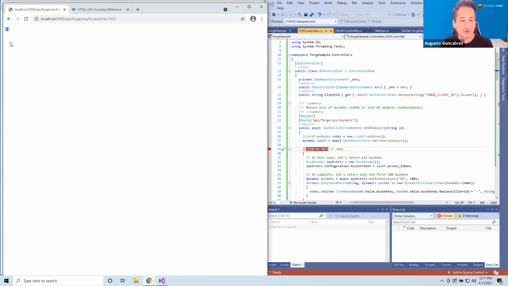So we know that this code is working. It's returning an array. The square brackets here mean that this is a JSON array. And as there is nothing here, we know that the list of buckets is empty, as expected, right? This is a very new application. We don't have any buckets there. So, okay, all good, all working. Let's go to the next one.